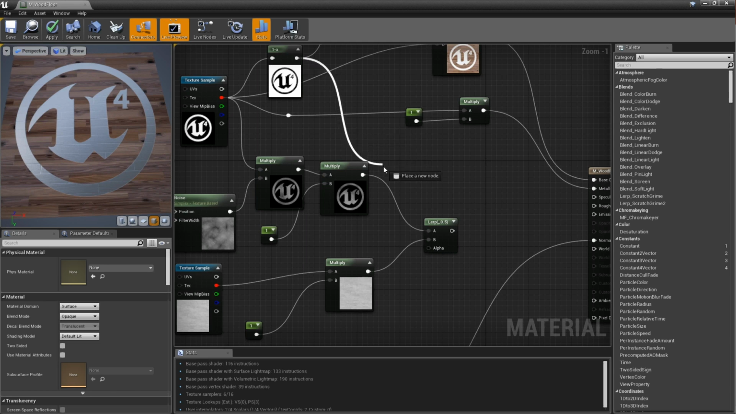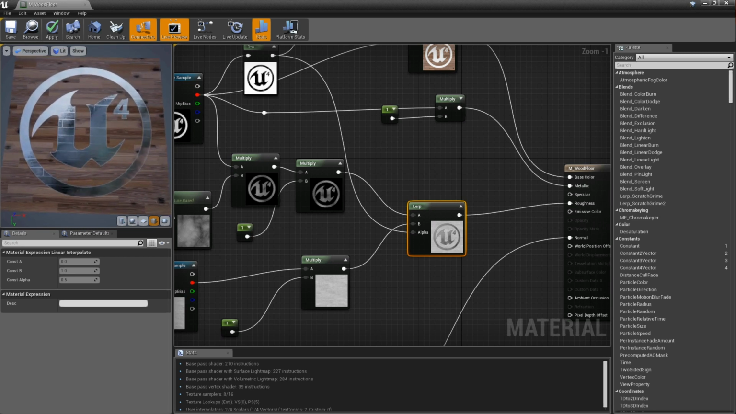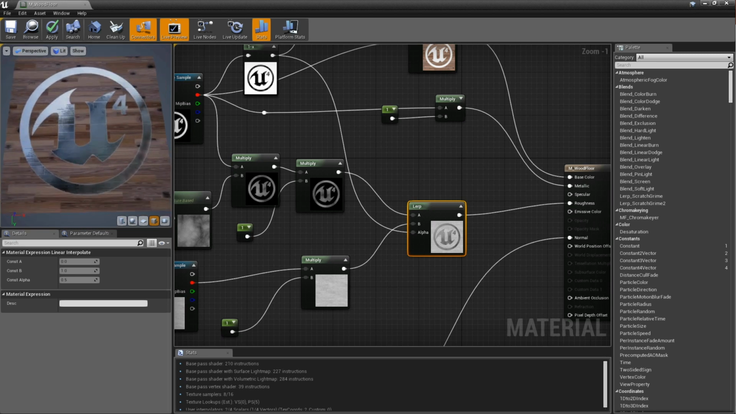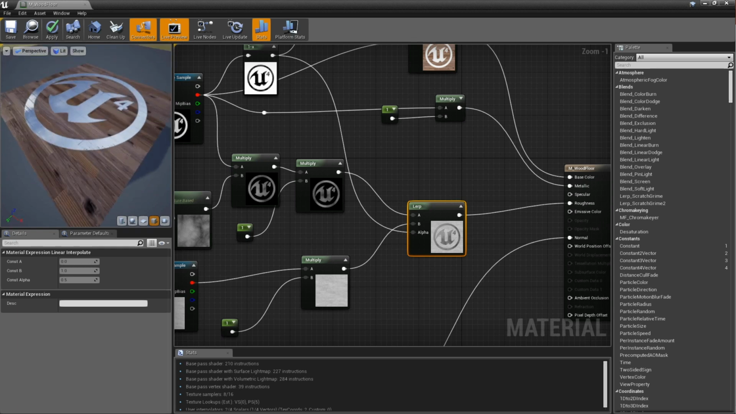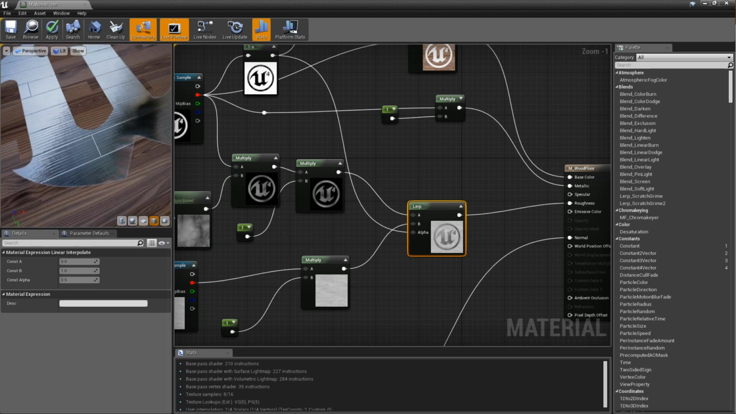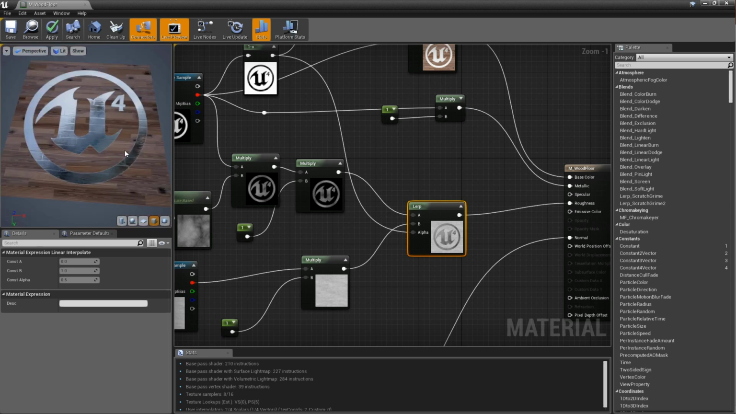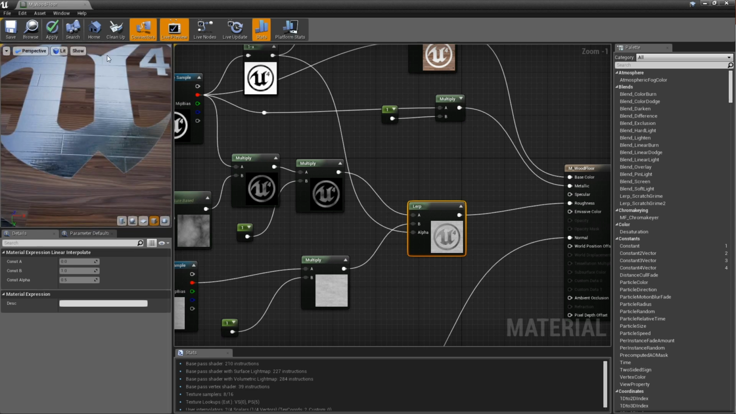So we'll drag off of the inverted channel here and pipe that into the alpha. Okay, and now that we've done that, we can pipe this LIRP into the roughness input of our material. And now we can see over here the roughness of our metallic surface, the Unreal logo, but it's not affecting the parquet floor. However, we still have a problem here where the normal map of the parquet floor is showing through the Unreal logo. Now that might be fine, that might be the look you're going for, but in this case, I want a nice, smooth, mirrored surface here.